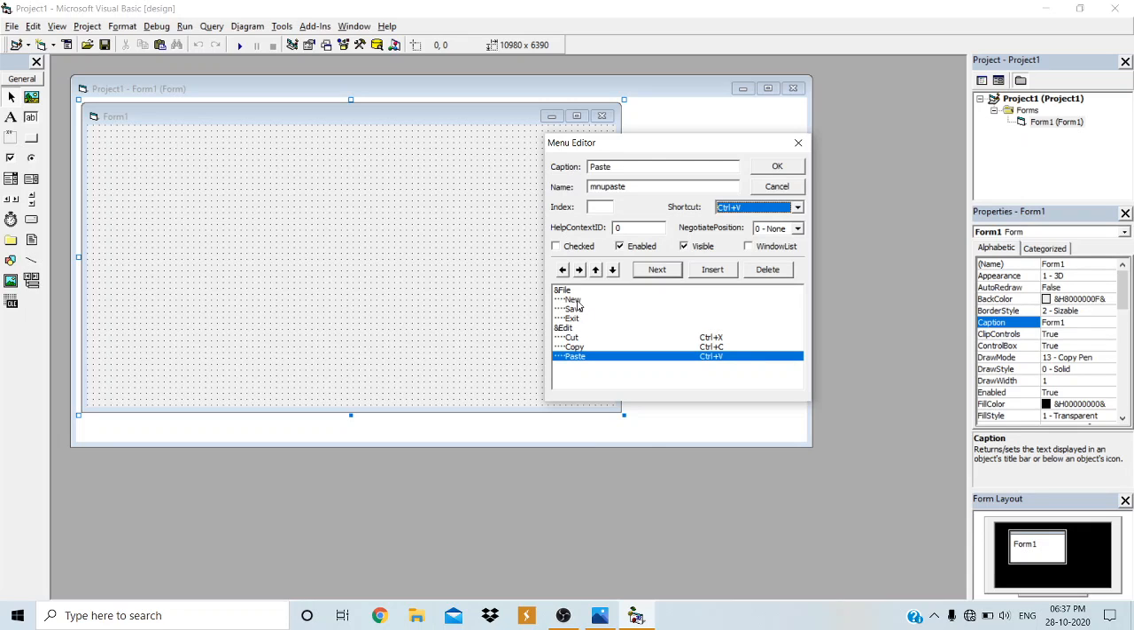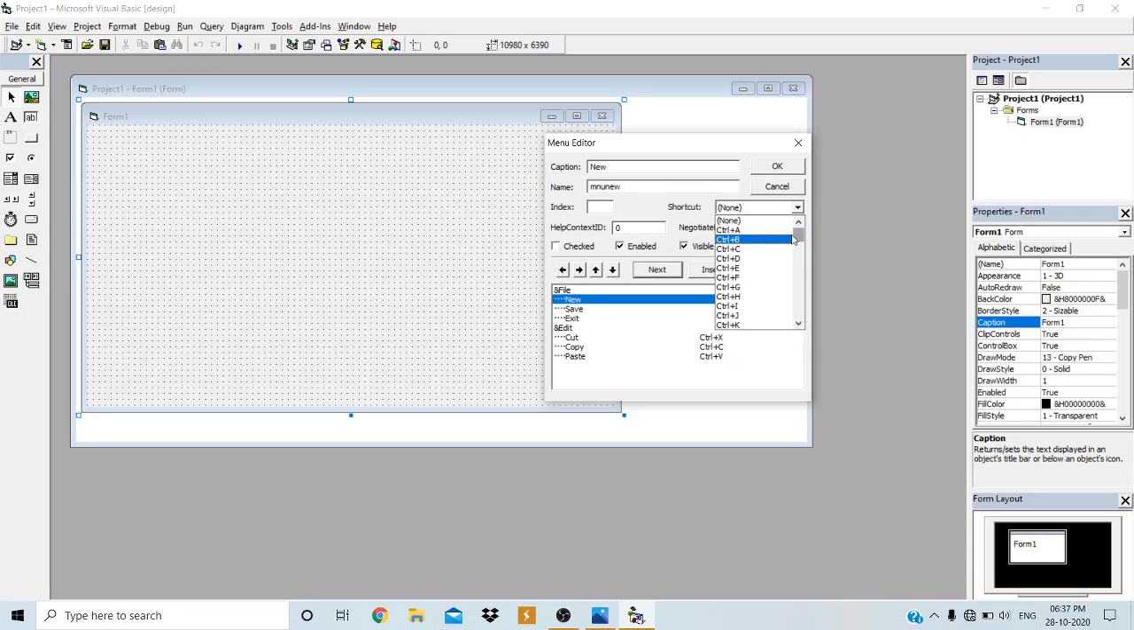Then for new also you can add, if you want, the shortcut key as Control plus N. Then for save also you can add the shortcut key Control plus S. Fine. If you want to add a shortcut key, you can add for exit also, no problem. I will not add here. Okay, now click on OK.